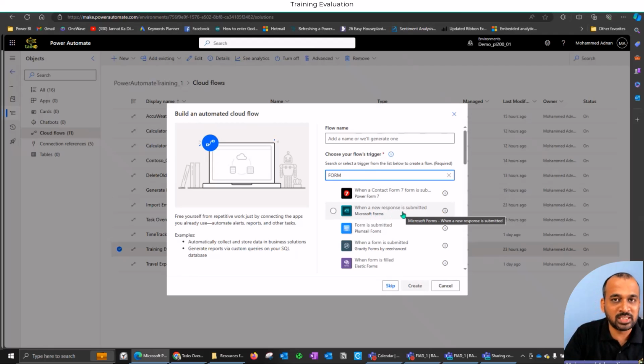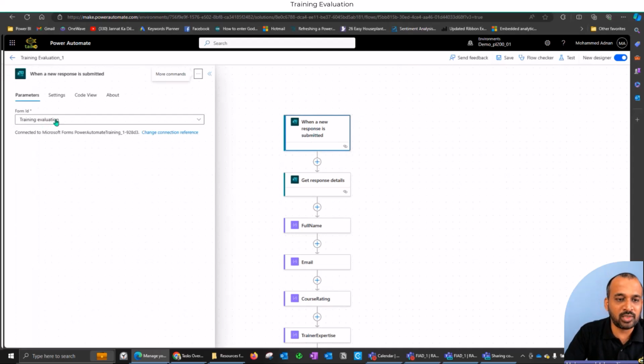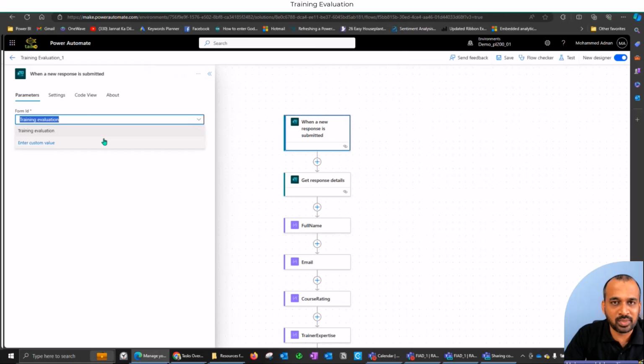When a new response is submitted, you can give it a name here. I did the same thing here. When a new response is submitted, we need to give the form name here. This will give the list of forms which you have in your environment. This is the training evaluation form which I created here.